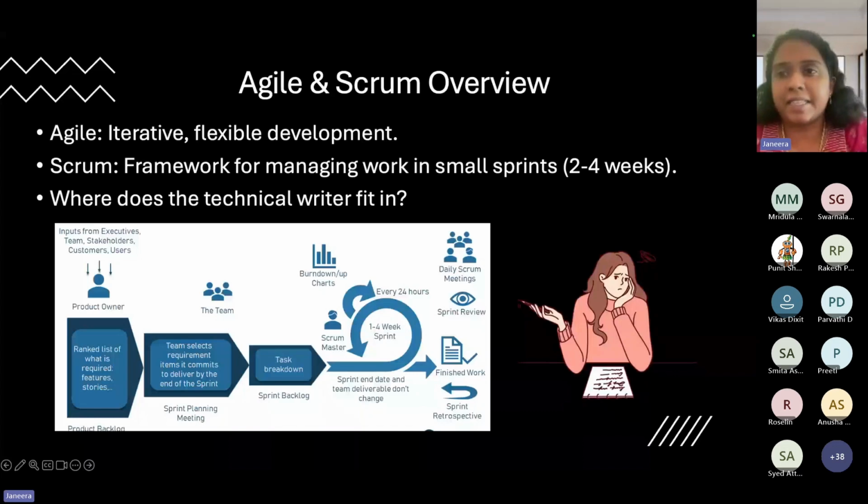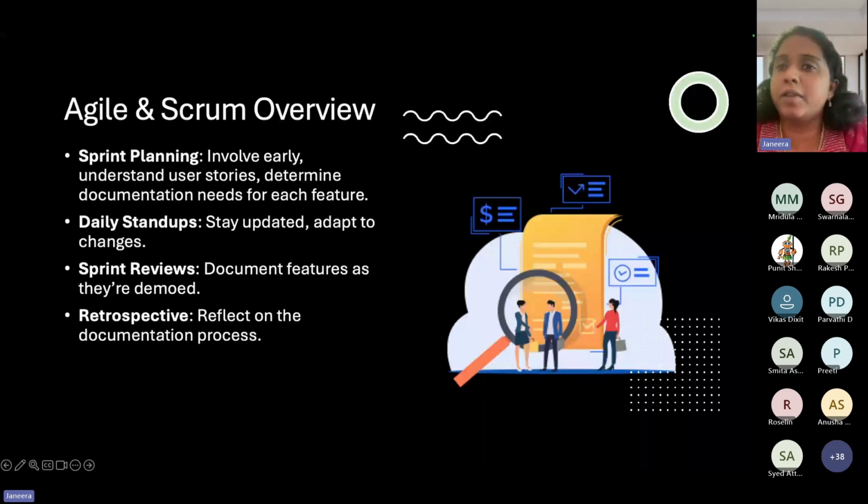So in Scrum, there are several stages, and technical writers have a unique role at each stage. Let's break it down. So what does a technical writer do in sprint planning? This is where the team decides what work to do in the upcoming sprint. And as technical writers, we are not just silent observers. We are proactive participants. At this stage, we understand the user stories, ask clarifying questions, and determine the documentation need for each feature. Whether it's a new feature, an enhancement, or even a bug fix, documentation should be considered even before the work begins.